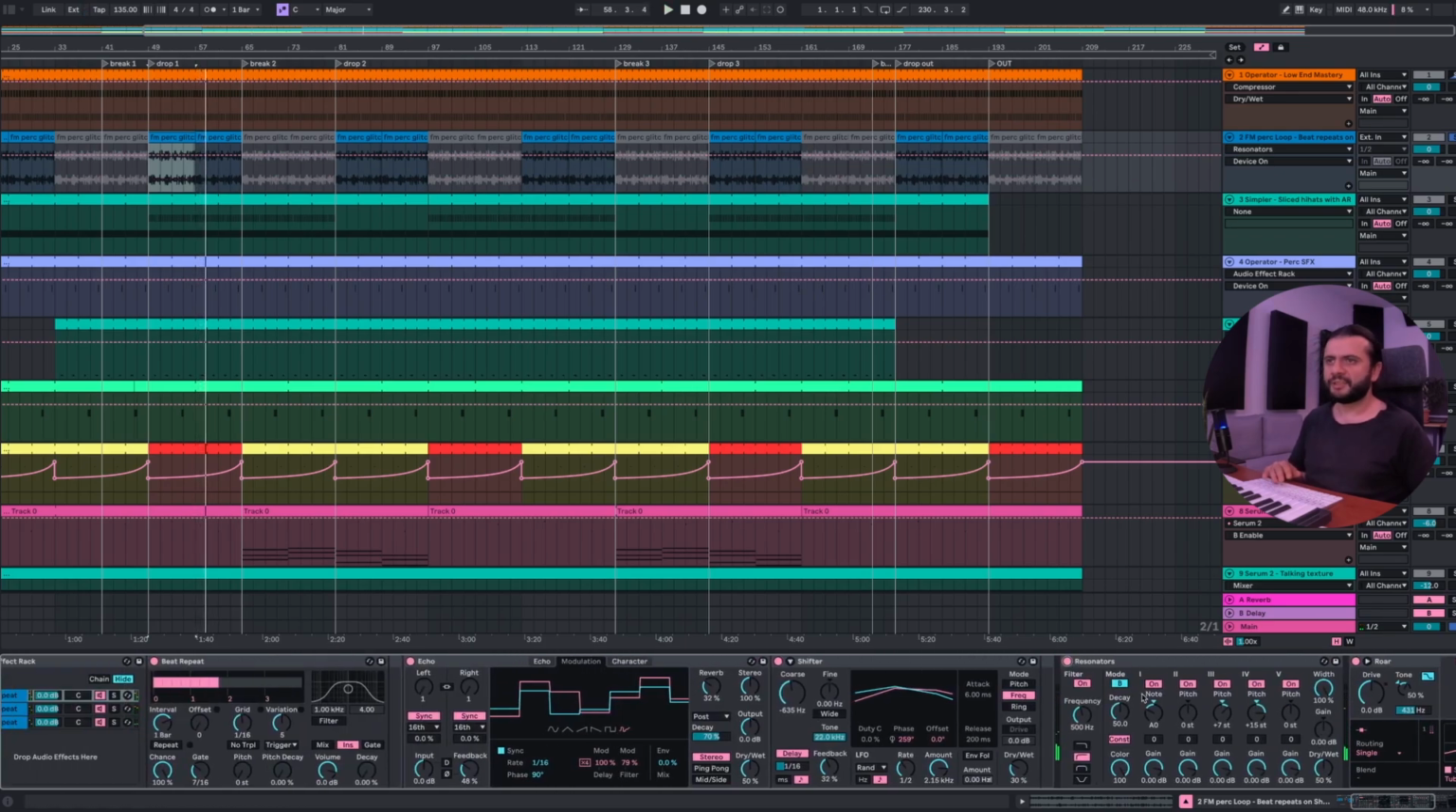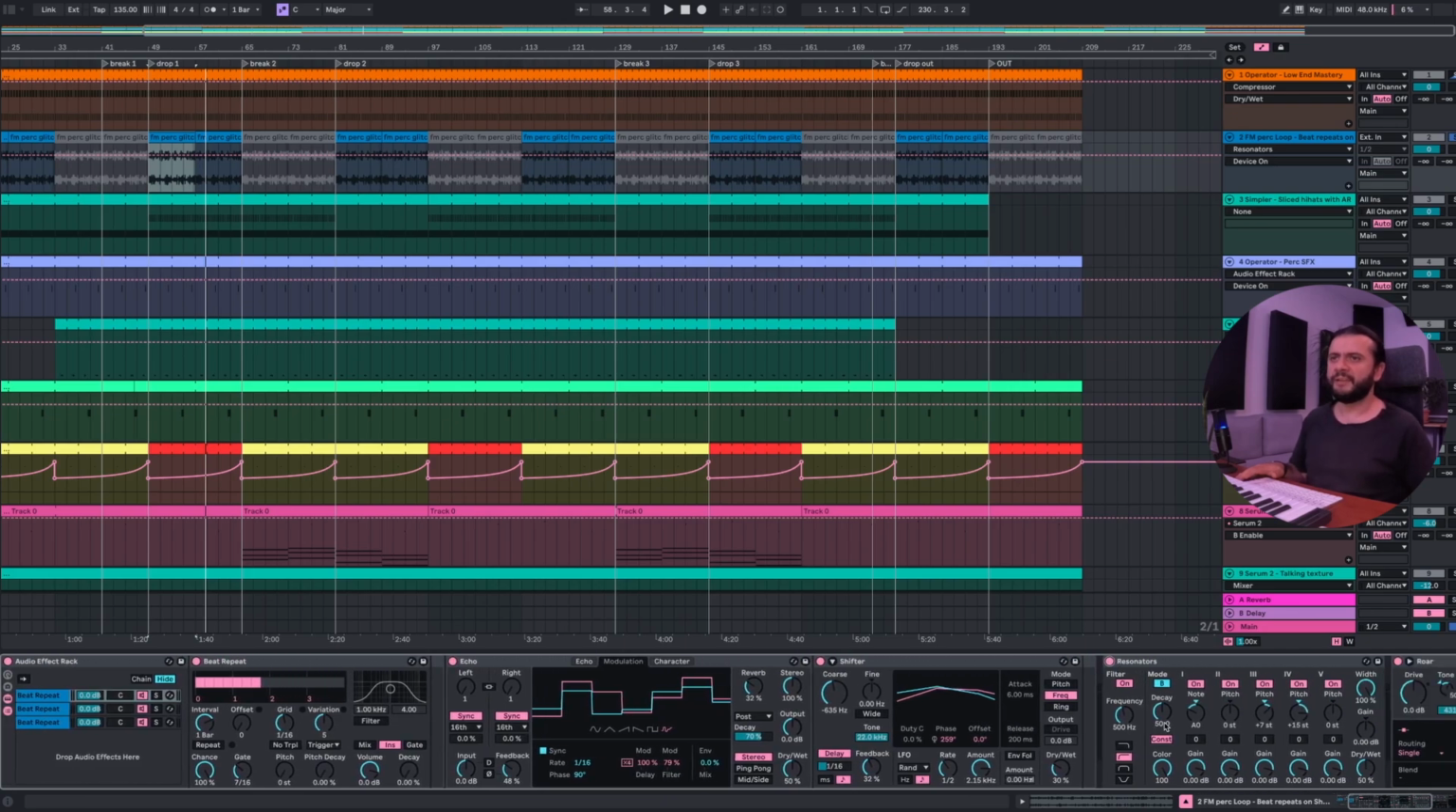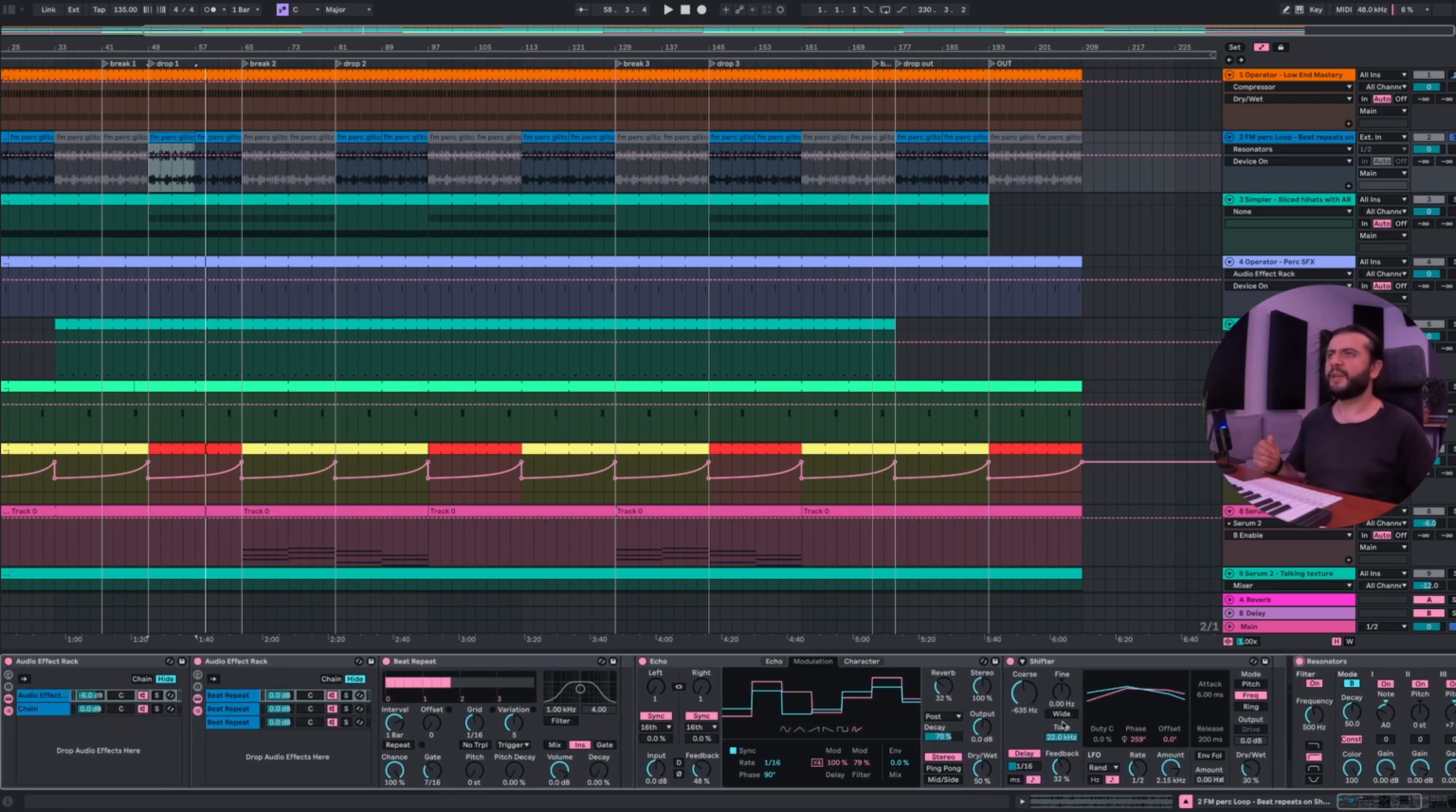By the way, a resonator here was used in order to enhance the harmonics to be closer to our project, and our project is in A minor key, so I just tweaked the resonators to be in A minor. This way the glitchy atonal sounds fit in the tonality of our track.